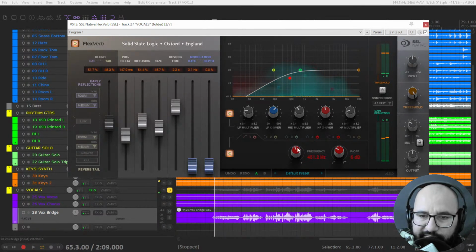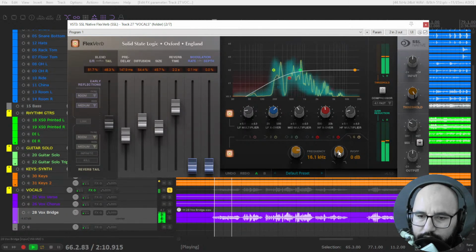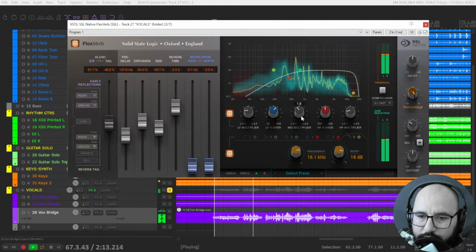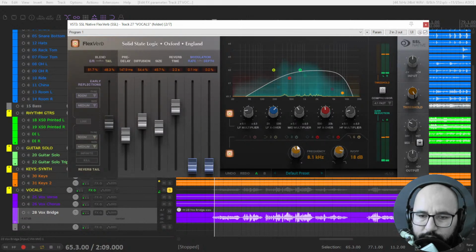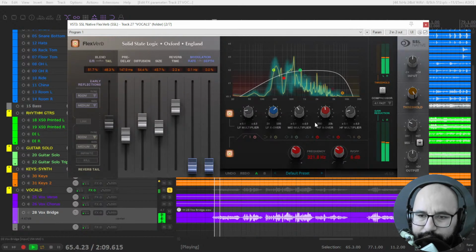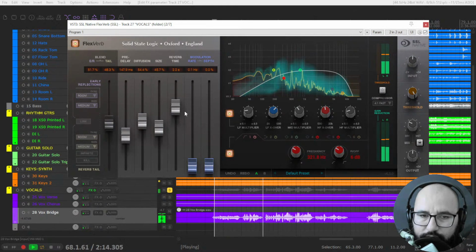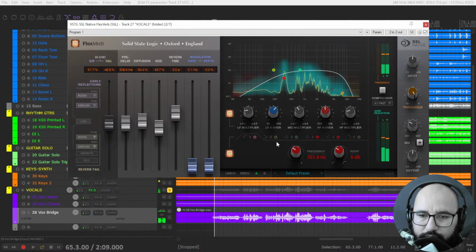Removing a bit of low end, and also we can remove some high end. All right, pretty cool. Very necessary to EQ the reverb as well, and we can do it internally.